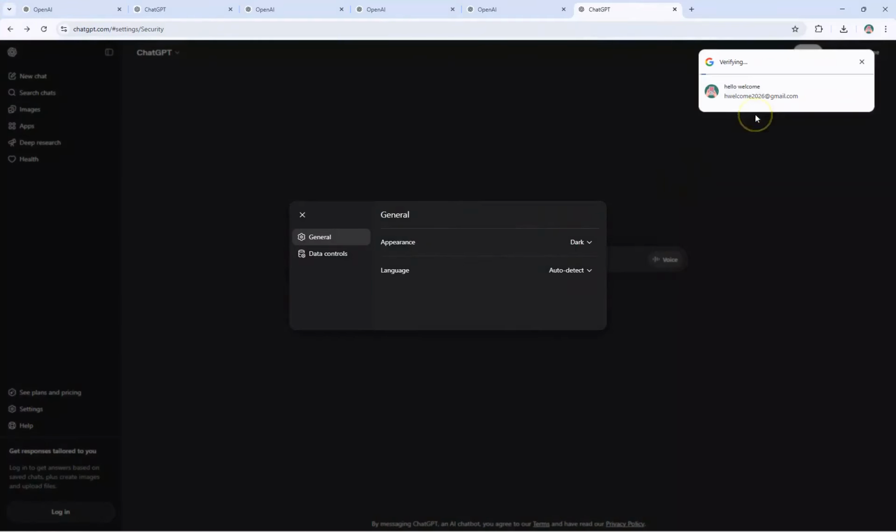Lastly, keep an eye on your account activity. You can monitor the devices and locations from which your account has been accessed. If you notice any suspicious activity, immediately change your password and review your security settings. Regularly updating your software and browser is also crucial, as it protects against vulnerabilities that could be exploited by hackers.